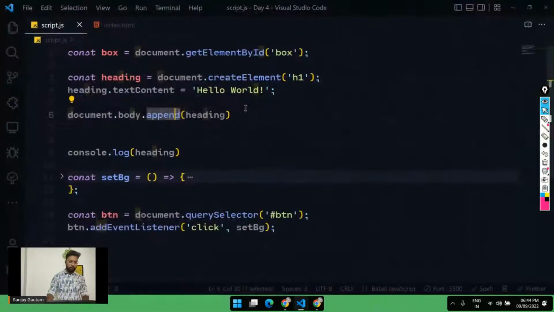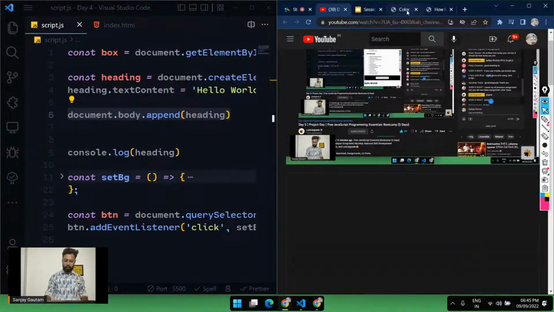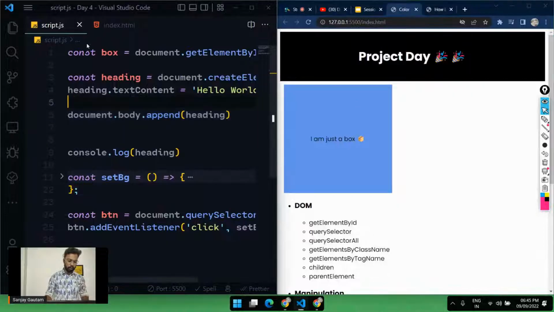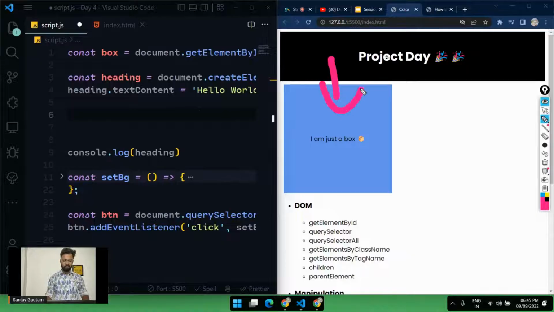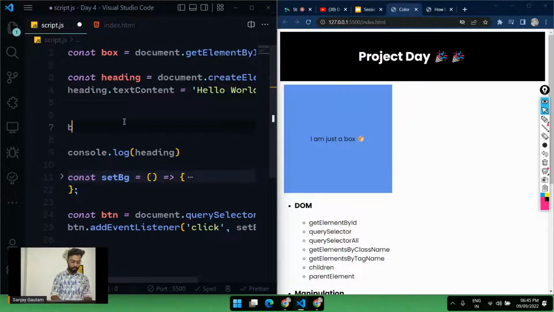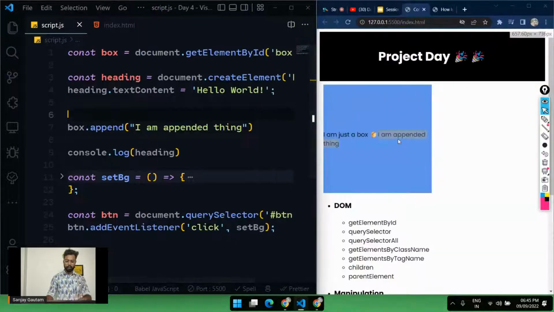So let me just show you that we have two ways to append anything on our web page. First of all, I'm just going to append everything inside this box. So box.append, and inside the append you can pass a string also, like "I am appended thing". If I give it a save, you can see "I am appended thing" is here, appended in this box.